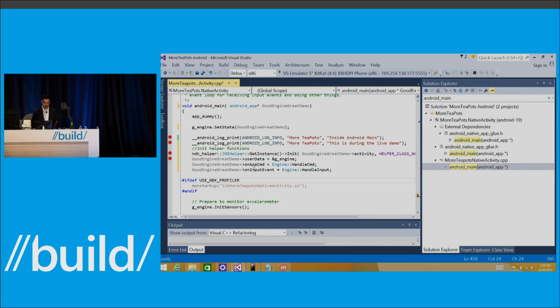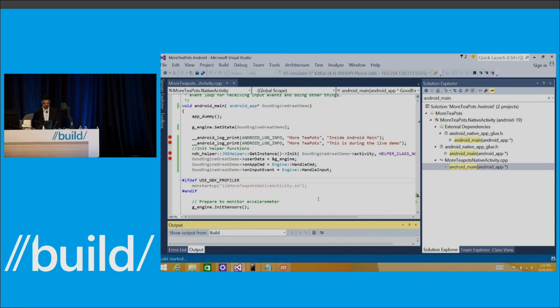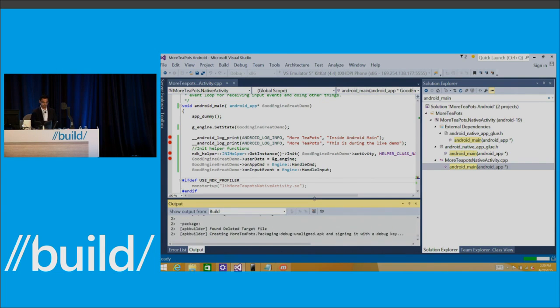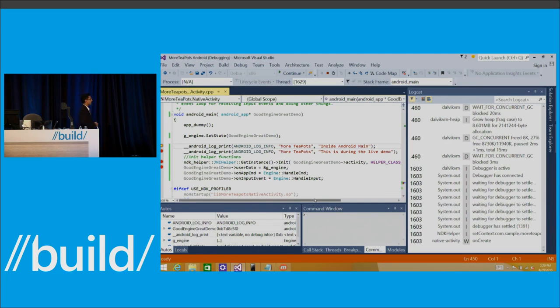Since I already have that running, next I'm just going to hit F5, which will build my application and deploy it to my emulator. So there we go. The application is getting built. And now it's getting copied and installed to my emulator. Notice that the breakpoint that I set was hit.